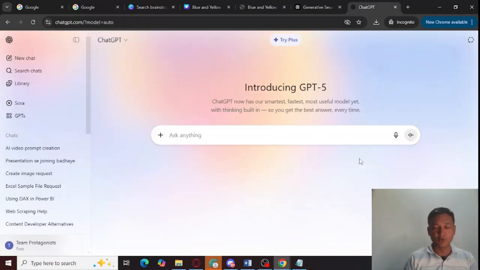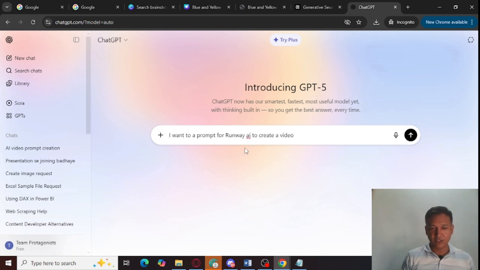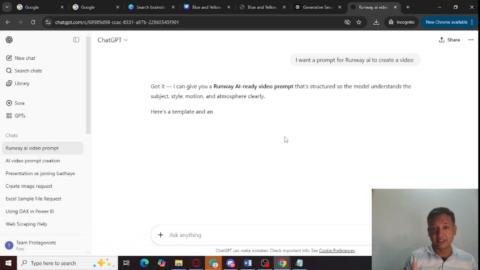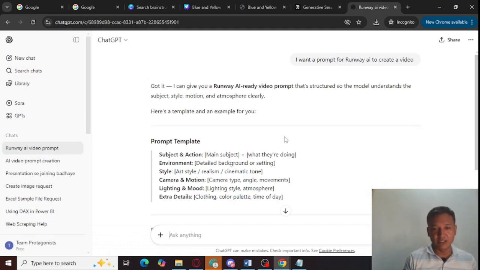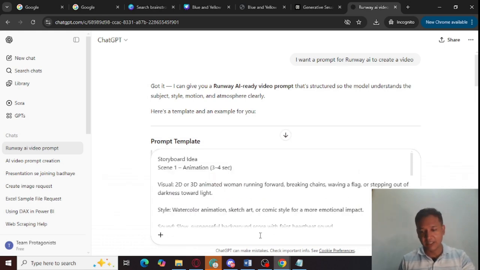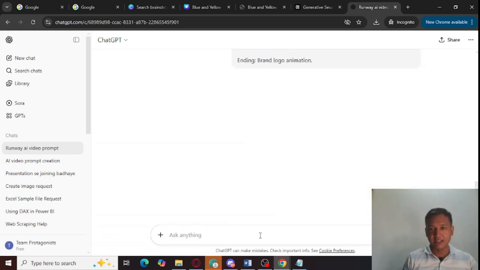So first of all, I am opening ChatGPT, and this is the ChatGPT 5 model, the latest version of ChatGPT. So let me enter a prompt here. First of all, I have just entered a simple thing: I want a prompt for Runway AI to create a video. So let's enter this first and let the AI understand what I want. Then I will give some examples. Then I will share my storyboard idea here.